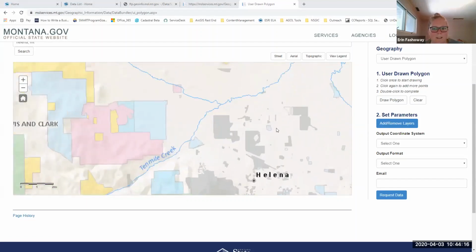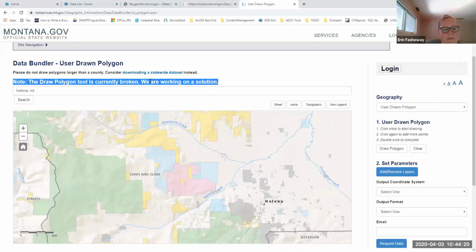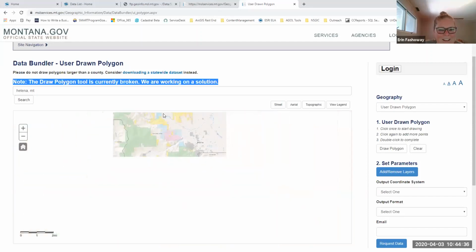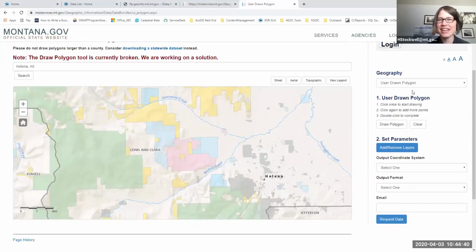Ah, so it is, I did not see this at the top. The draw polygon tool is currently broken, and I apologize for that, but eventually it will be fixed. It is a really nice tool to utilize when it works. And again, I apologize, a little embarrassed that I did not see that come up when I was practicing earlier. It's okay. Forgiving crowd. We're all doing the best we can every day right now.